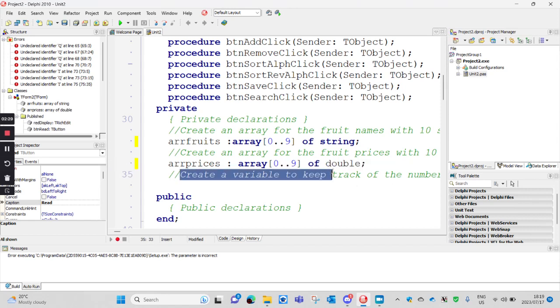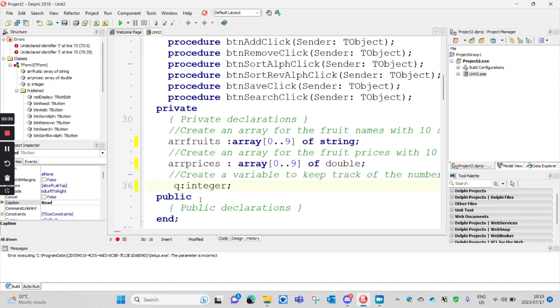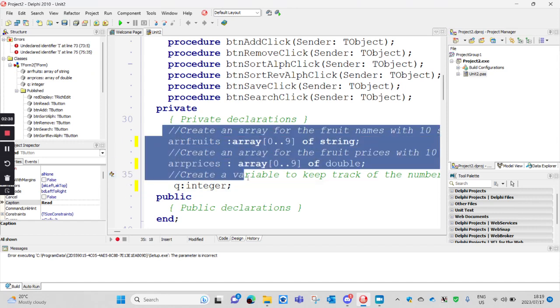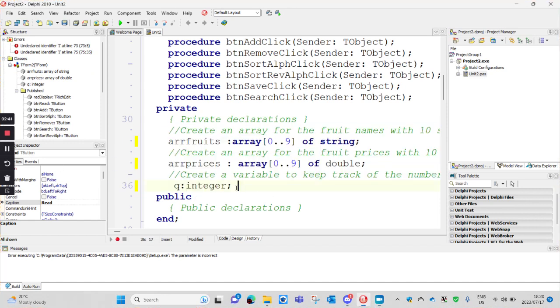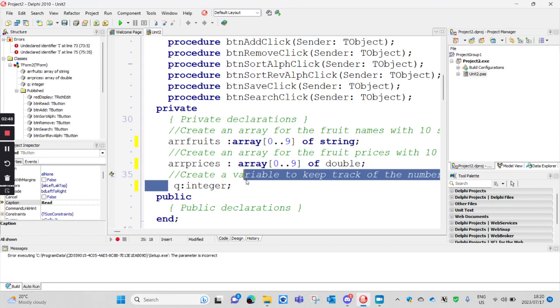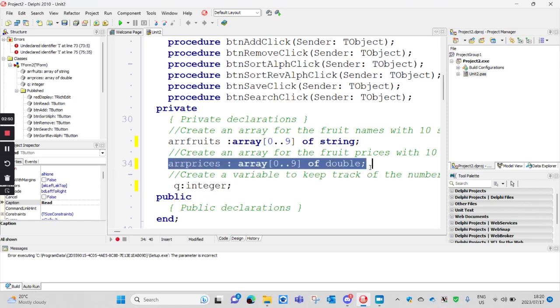All right, and then a variable to keep track. So that would just be our Q, which is an integer. All right, so there's our arrays created. My next question would be, do I need another? So this Q will keep track of how many names I've got. Do I need another integer variable to keep track of how many prices I've got?